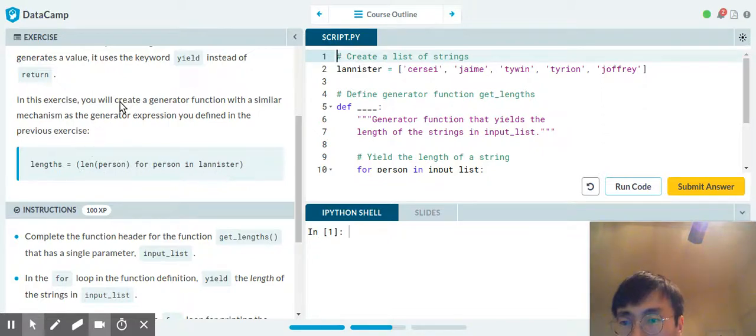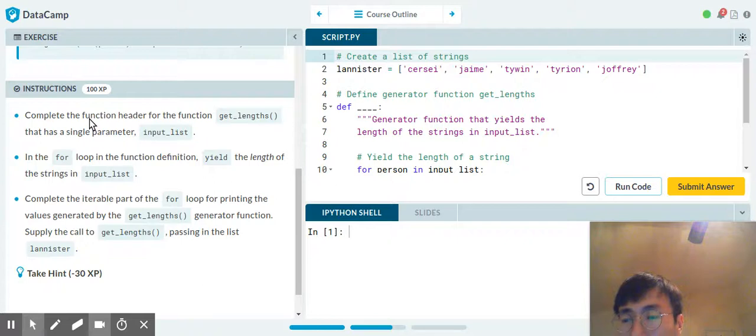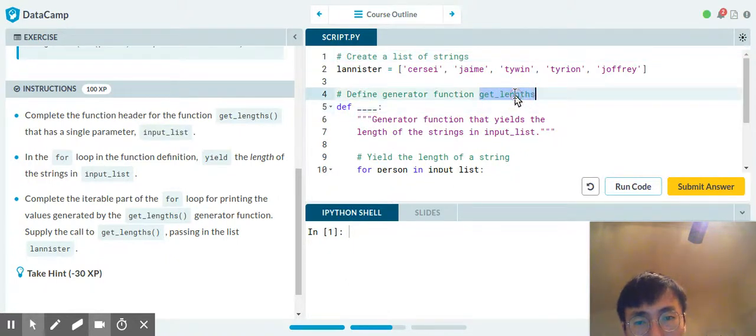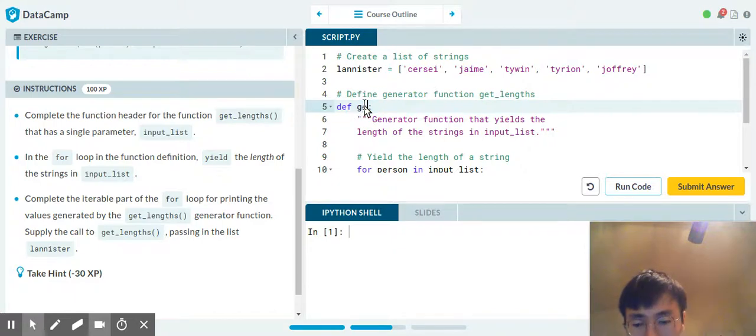Okay. You will create a generator function with a similar mechanism as the generator expression you defined in the previous exercise. Complete the function head for the function get_length that has a single parameter input list. For loop, the function yields the length of the string. I didn't get this yield thing, like a generator function that yields. Did you guys get this yield thing?